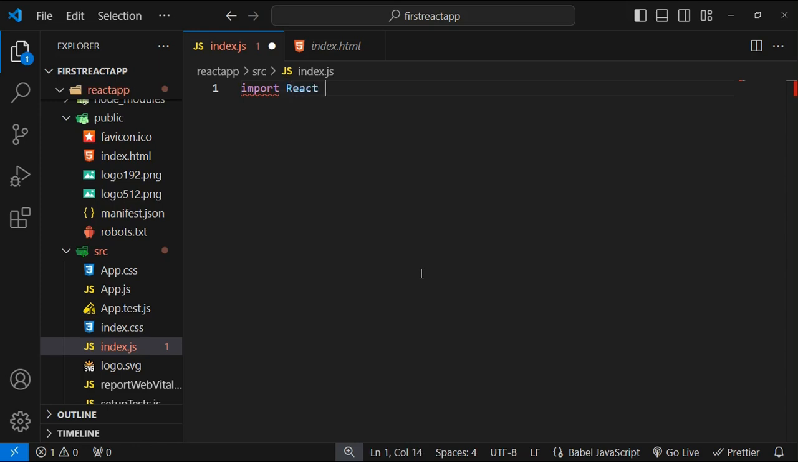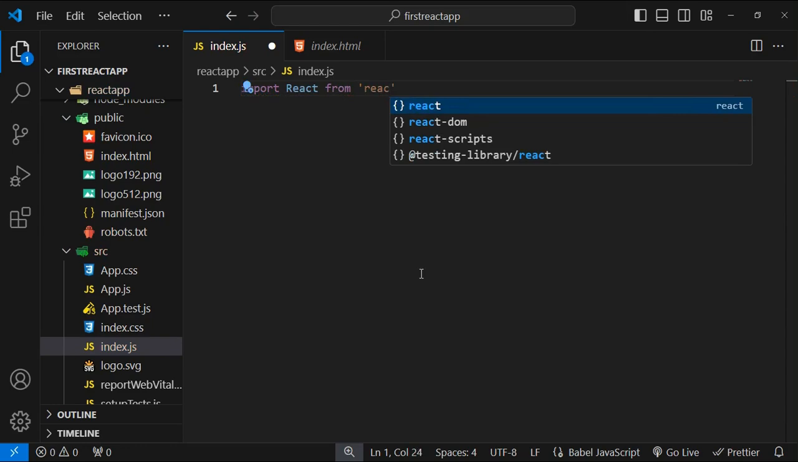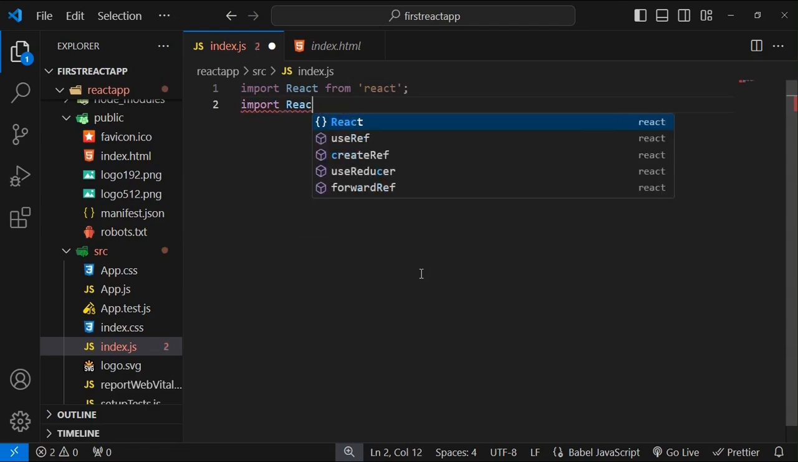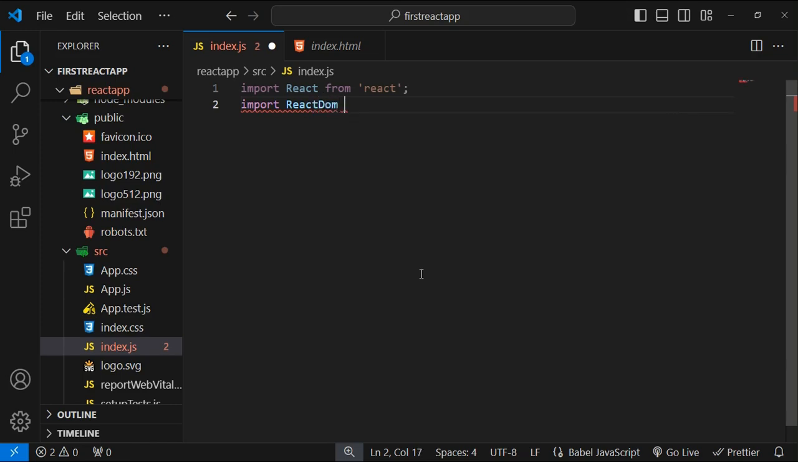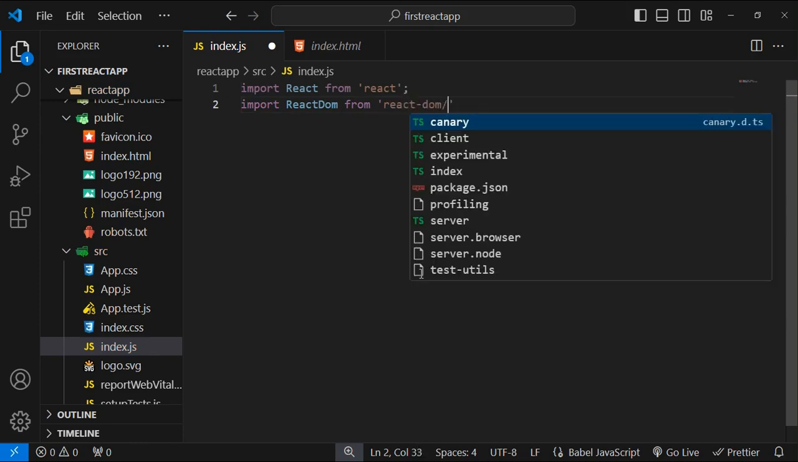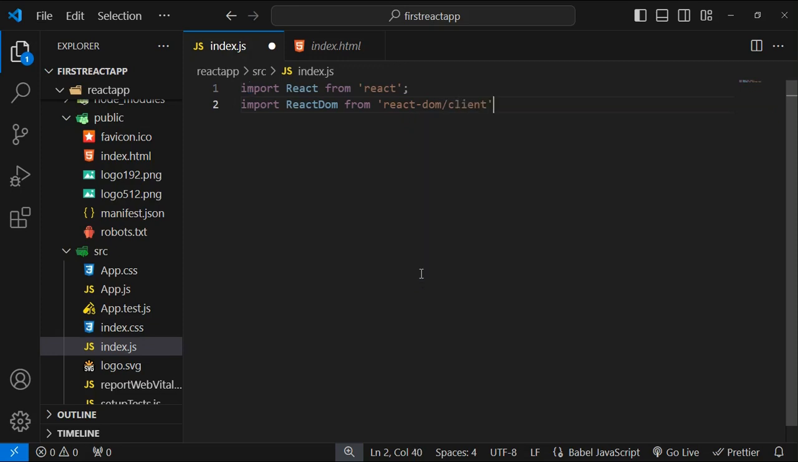Import React from React, and we have a semicolon here. And the second step we have to do is import React DOM. React DOM from React DOM/client. This is our complete path that we have to import React DOM.